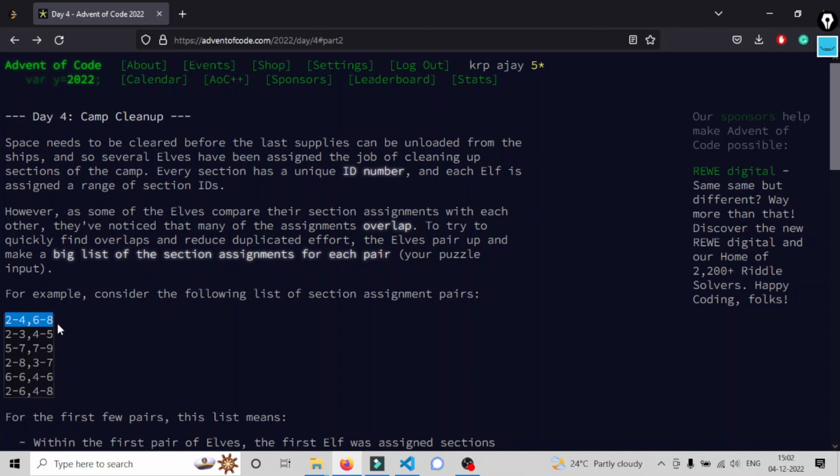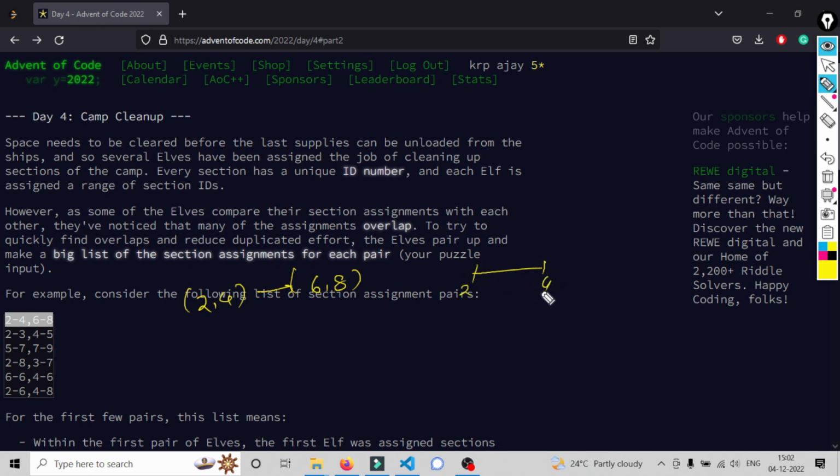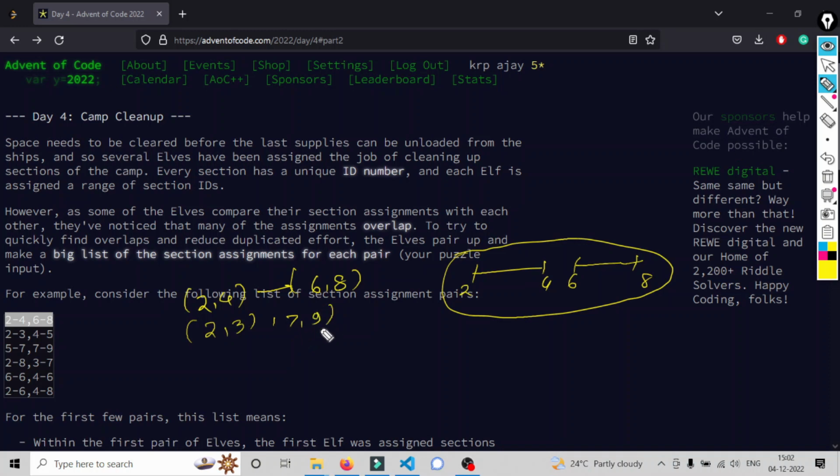For example, our first range is 2-4, 6-8. If we draw 2-4 and 6-8, this is a completely non-overlapping interval, right? Now if we draw 2-3 and 7-9, this one is also completely non-overlapping. If we draw it, you will get it.